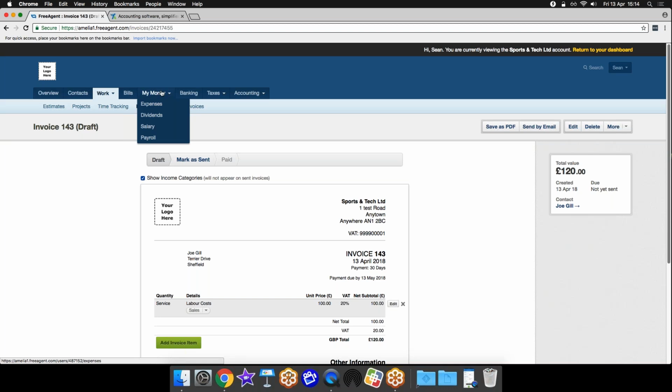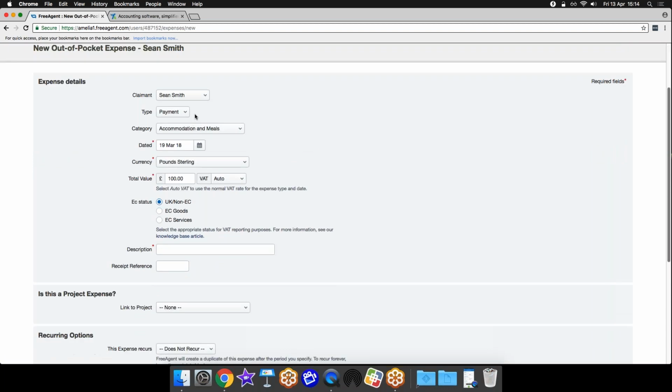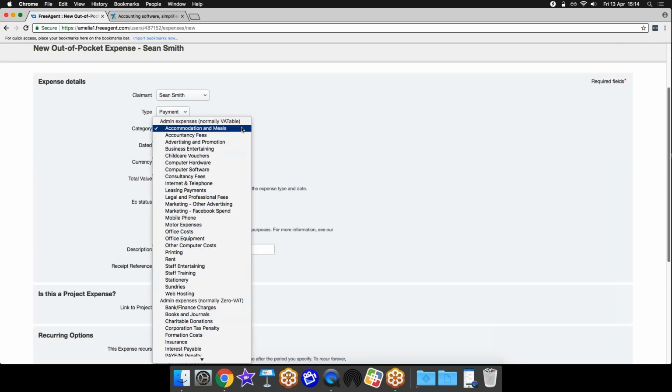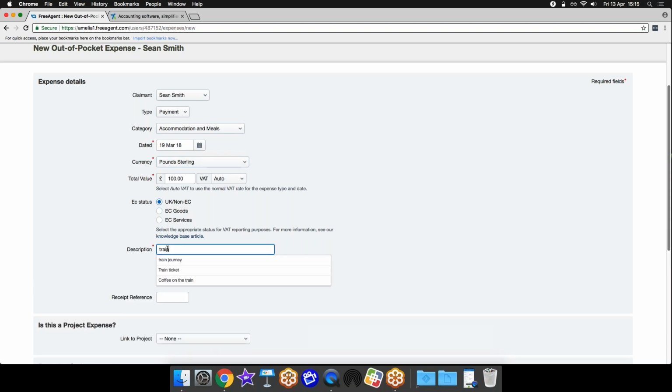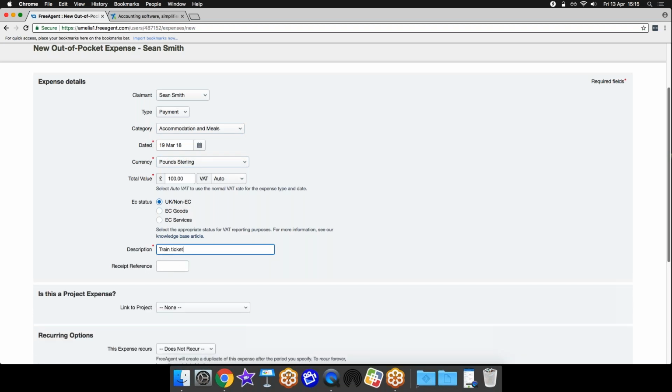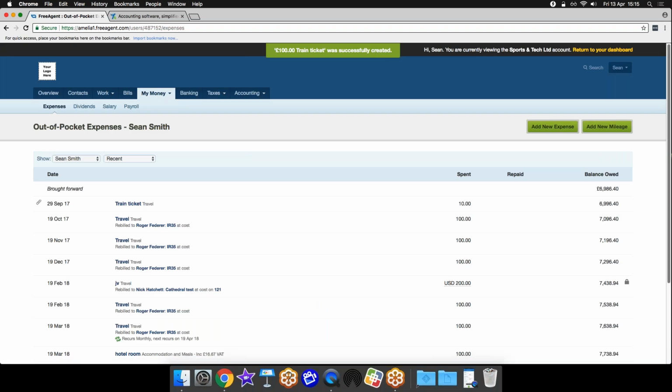Now we're also going to show you how to add an expense. So that's by going to My Money and Expenses. So we're now in the out-of-pocket expenses section, and at the top right, you've got Add New Expense. So from here, from the drop-down menus again, you're going to choose which category it falls under. We support multi-currency for expenses as well. Enter your value, and then a description. So if we just say train, let's say train ticket for that. And then you scroll down again, you can add an attachment and just save the expense. From here, you can also add mileage claims.